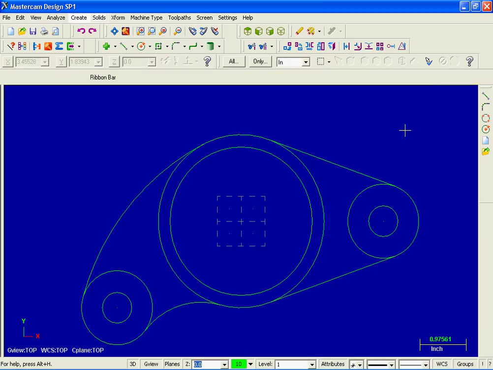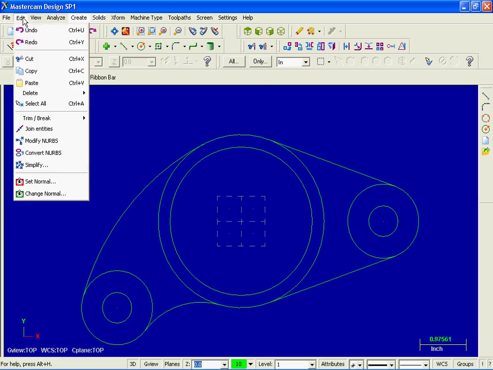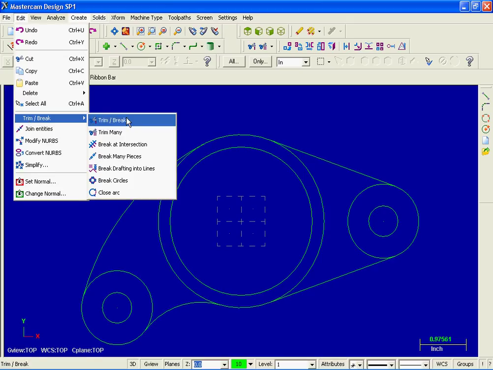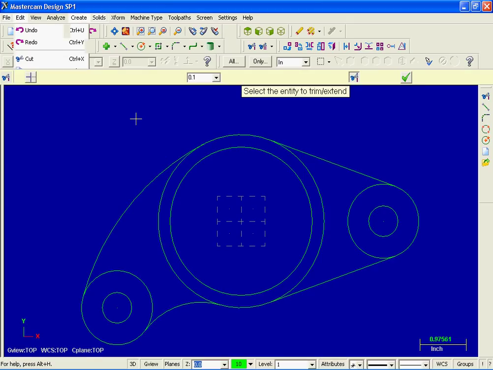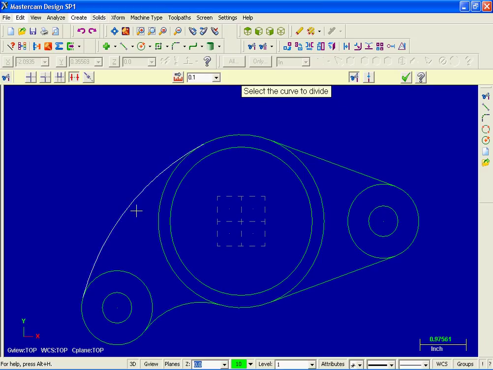Now we've created all our arcs, circles, lines. It's time to clean up the drawing. Let's go into trim. I'm going to move into Edit, Trim Break, and Trim Break. Now up on the ribbon bar over on the left we've got Trim 1, Trim 2, Trim 3 entities, and next door is Divide. So I'm going to click on Divide. So here's the prompt. Select the curve to divide.